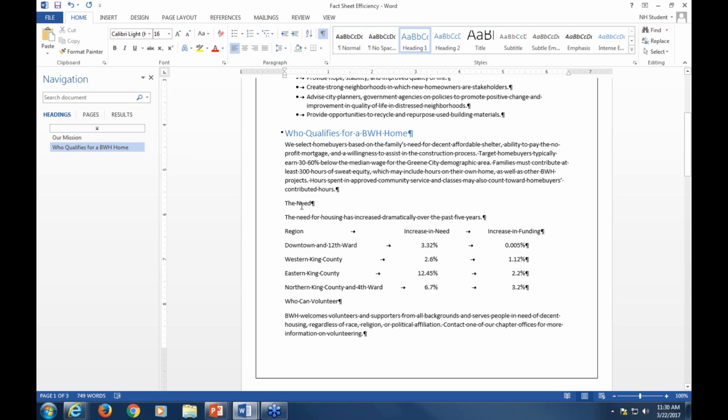For example, I have where the needs and who can volunteer. I'd like to continue applying the heading 1 style to them. So another great way to do this is to use a tool on my ribbon called the Format Painter. The Format Painter's purpose is to copy formatting from one block of text to another. So I'm going to first choose the style that I want to copy, who qualifies for a BWH home.